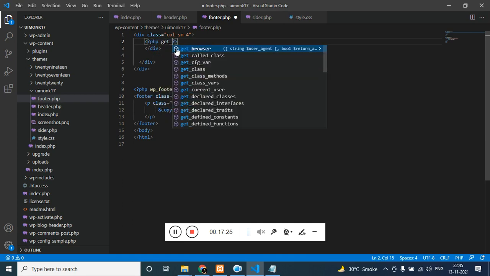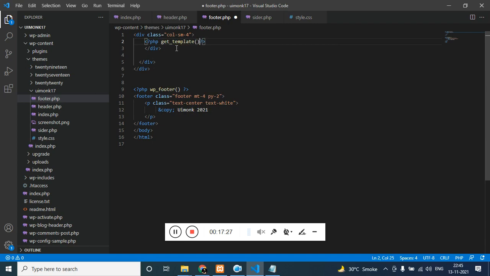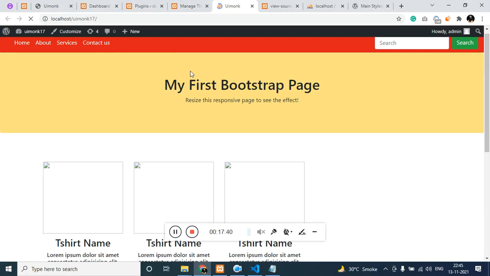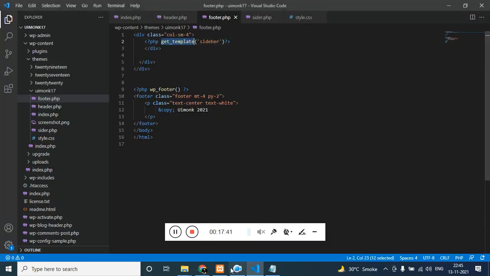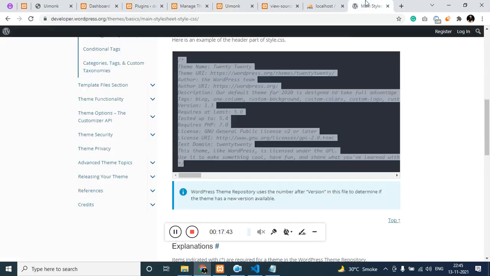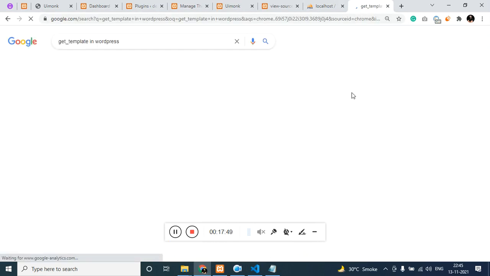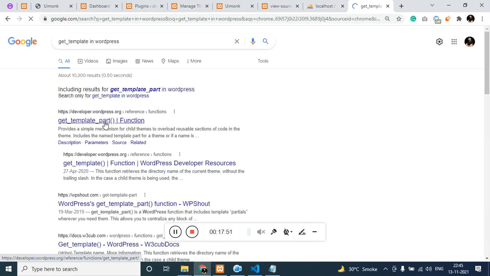get template, and we need to give sidebar. I'm not sure of the function name. We need to search it on Google. Let's just search. I think it's get_template_name. It's get_template_part.